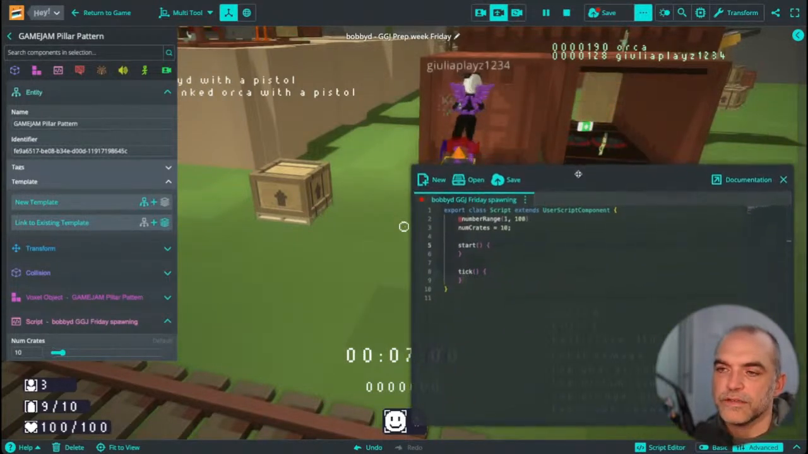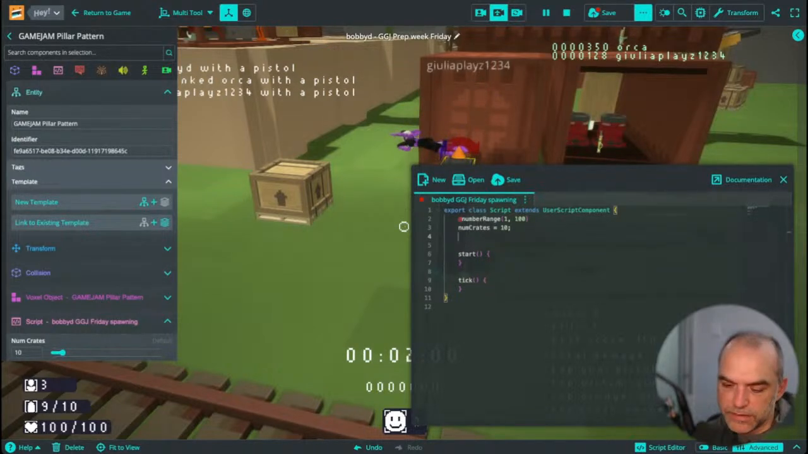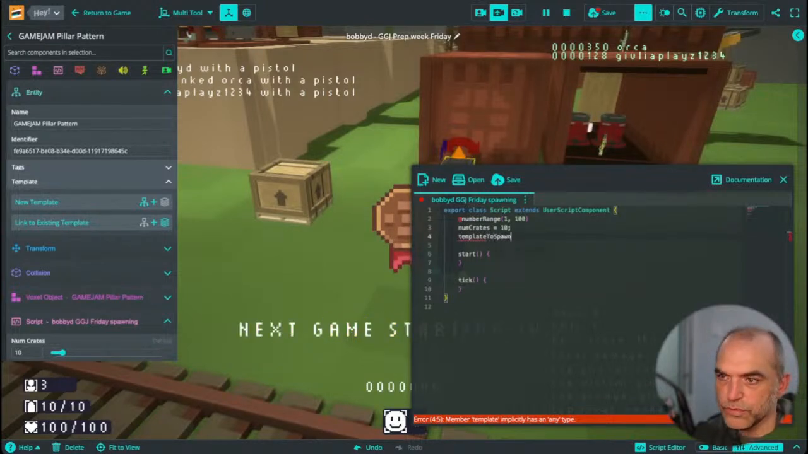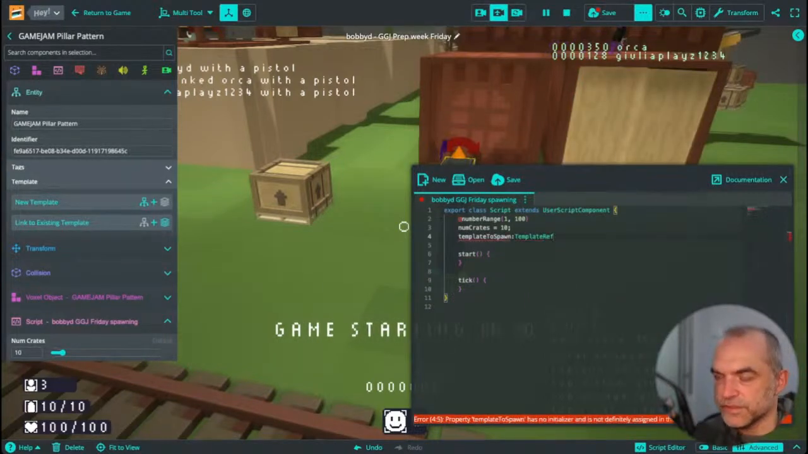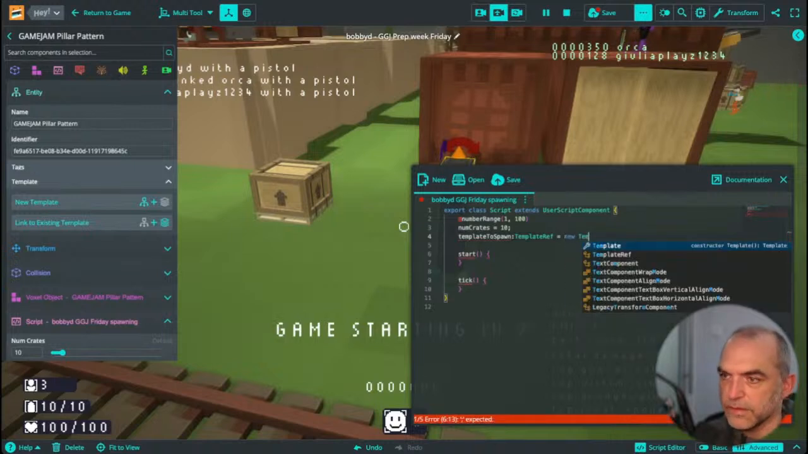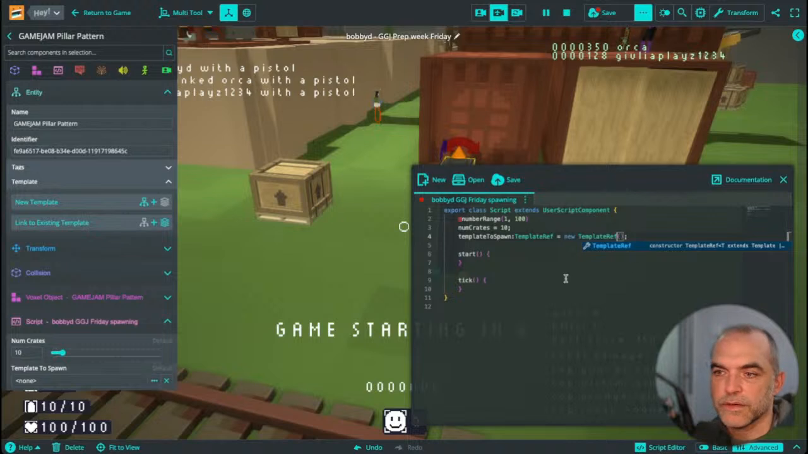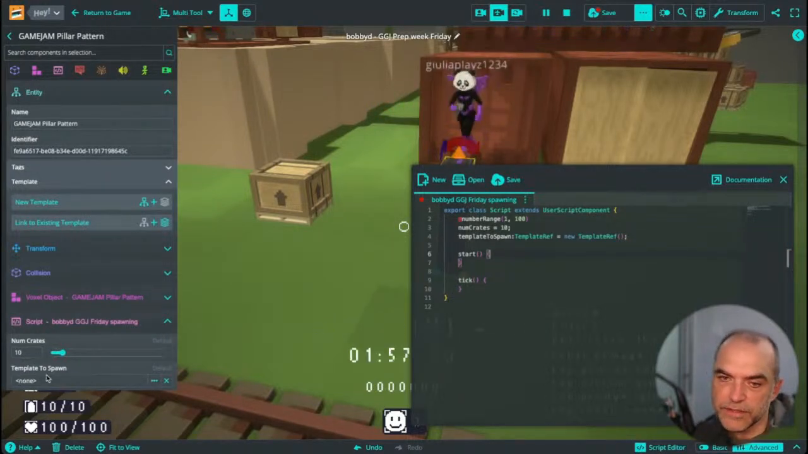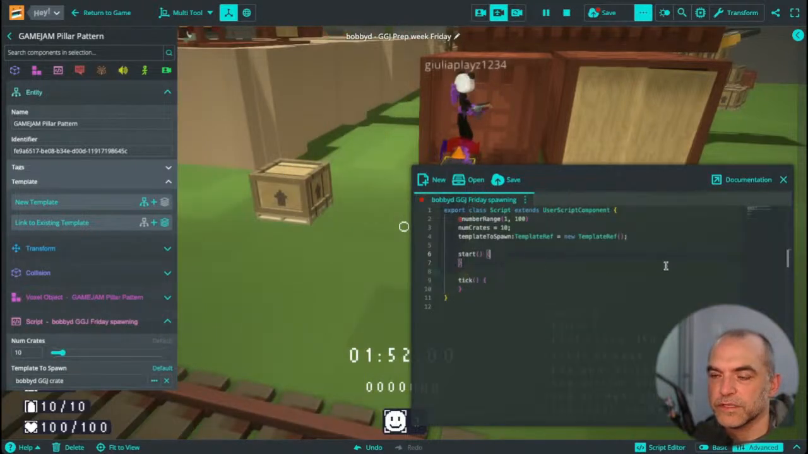And then we need to be able to pick the crate template. So let's say template to spawn. And that's going to be a template ref. A template ref is a way for us to refer to a template, the thing that we've just made, and then spawn it. As soon as I did that, you can see that template to spawn has appeared here. I'm going to pick the crate that we made, so that's nice and hooked up.